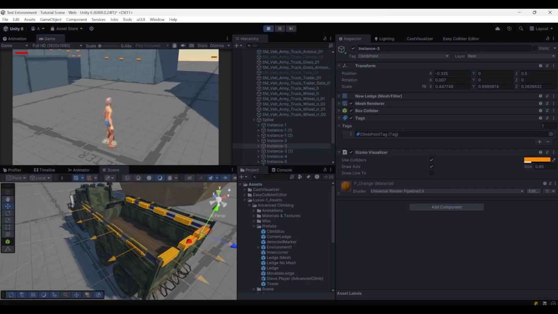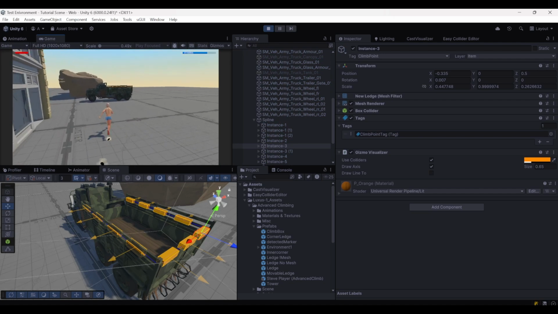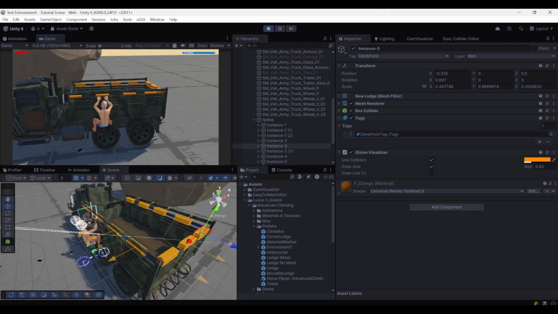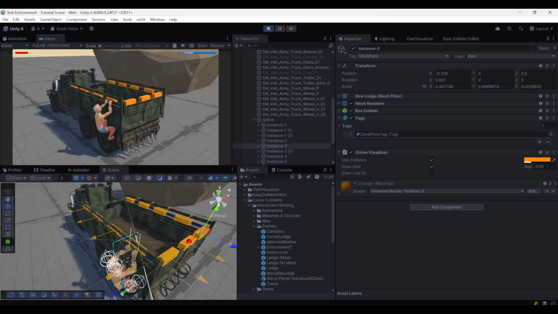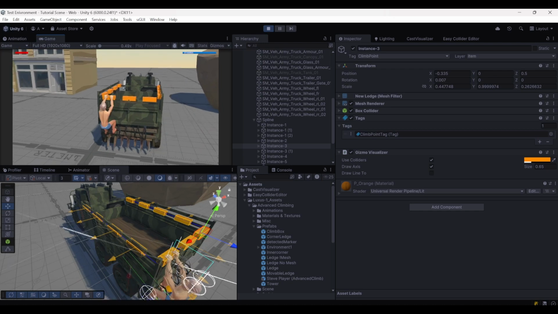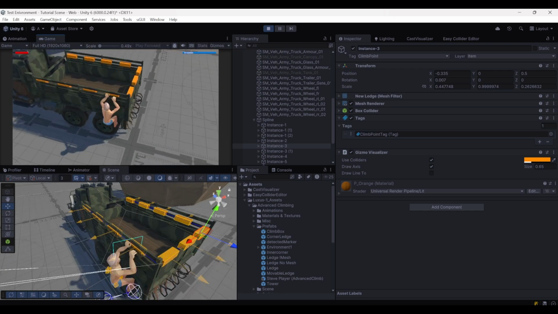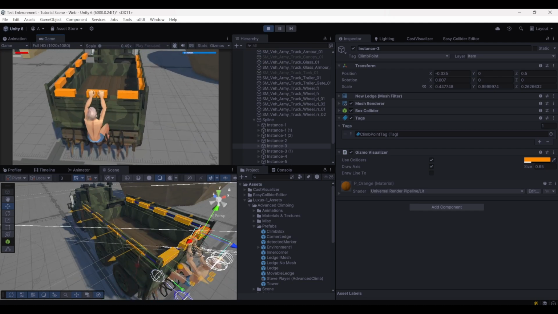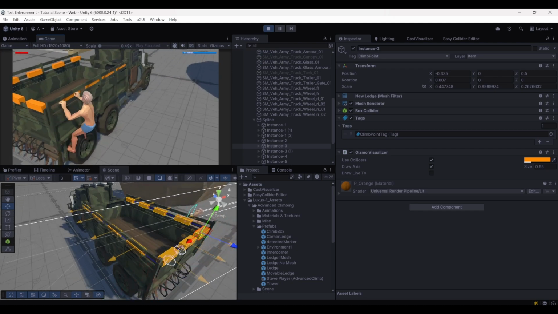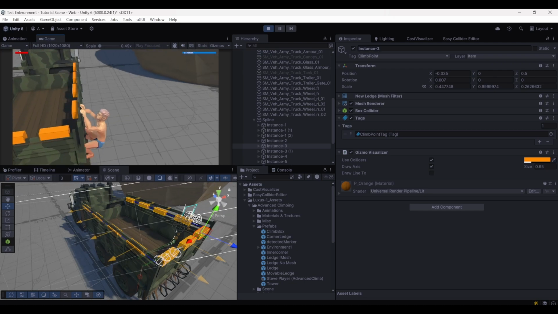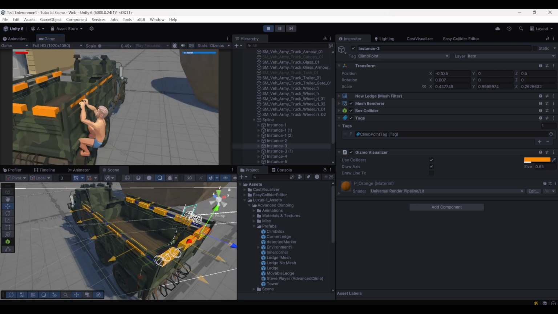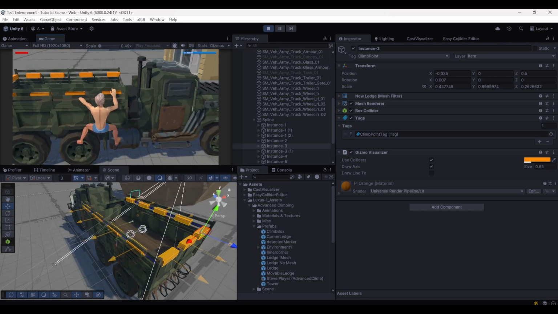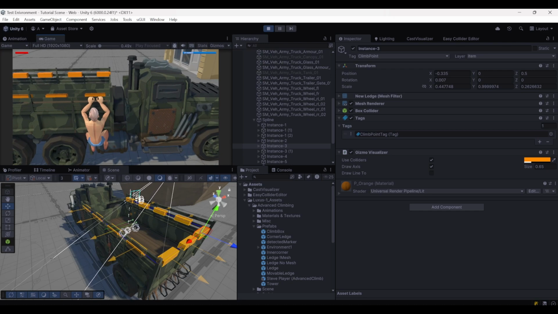Like this should work. Let's see. Yeah. You see, if he goes into the animation, he will go on the outer corner, and if it's too far away, he will clip through the mesh, and that's probably not what you want.